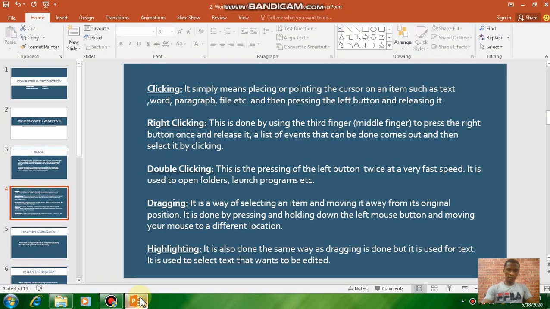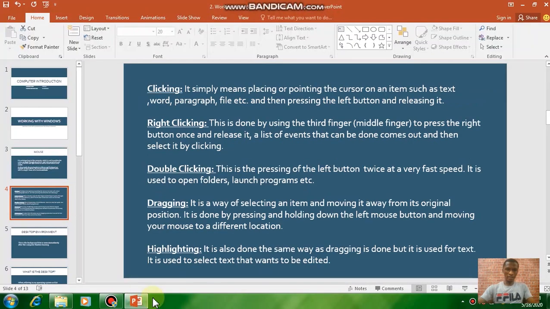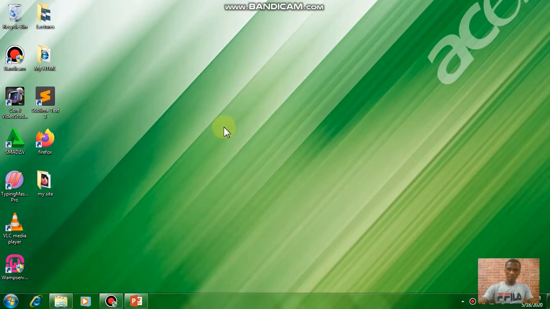So another one, the last one here is highlighting. What is highlighting? Highlighting is also done the same way dragging is done, but this time you do this on the text. You do this on a text. So for instance, the same way you drag by clicking the left mouse button and holding it down and then moving it to the location. That is the same way you highlight. But this time, when you use the word highlight, you are referring to selecting a text or word. So let's look at it.